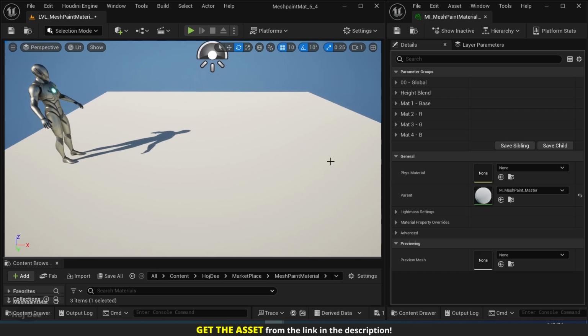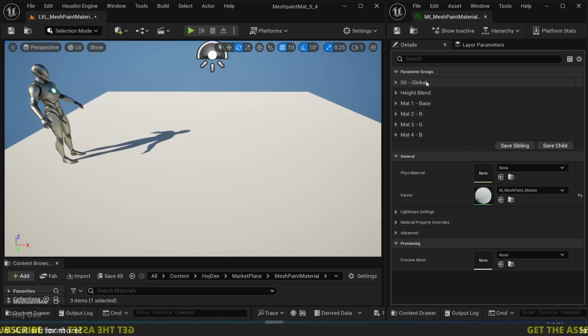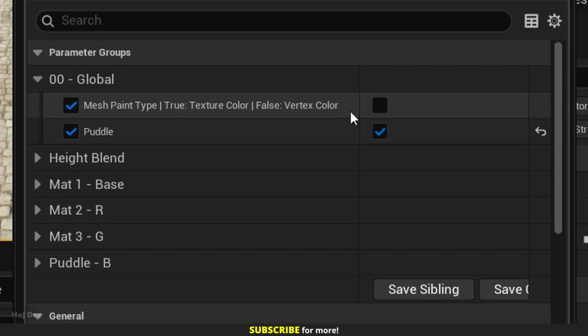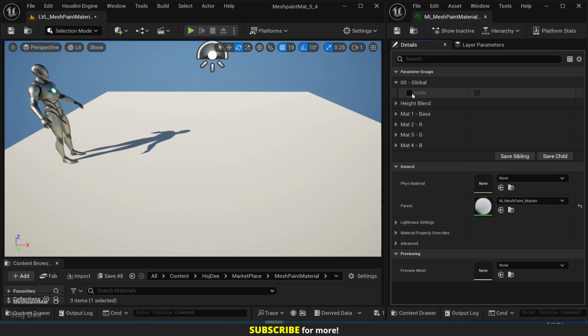I've made the material instances UI as user-friendly as possible. There are 6 parameter groups. Let's start with global. In the 5.4 and the 5 version, there's only the puddle option here. But if you're using the 5.5 version, there's another option as well. It controls whether we want to use vertex painting or texture painting. We'll get to it in the texture painting section of the video. The puddle option is to control whether we want puddle in our material or not.